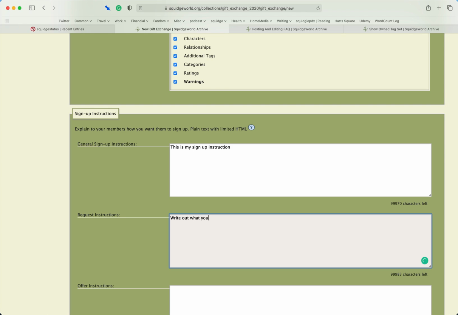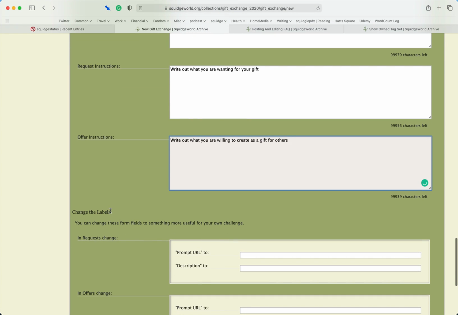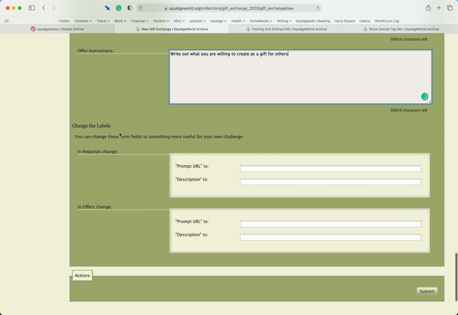So these are the instructions. Write out what you are wanting for your gift. Offer instructions. Write out what you are willing to create as a gift for others. Change the labels. Okay, and this is just for you, the collection. In request change, prompt URL. And what we end up doing with this, like in the Due South Secret Santa, we call this the Dear Santa letter.